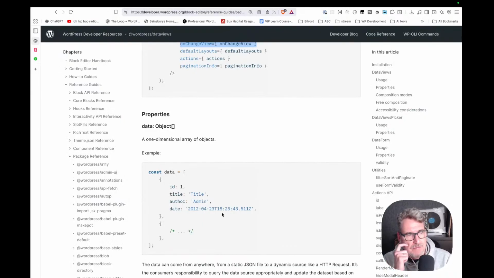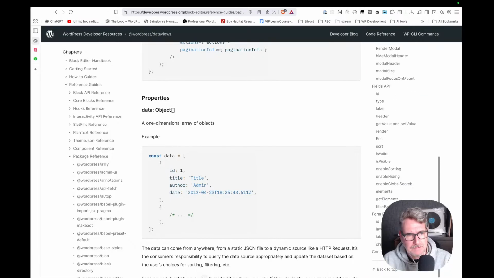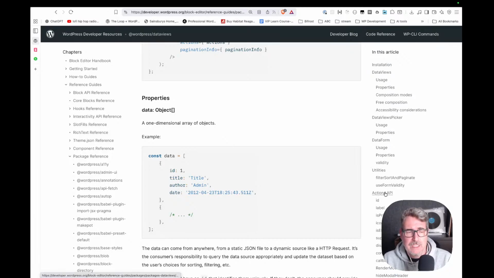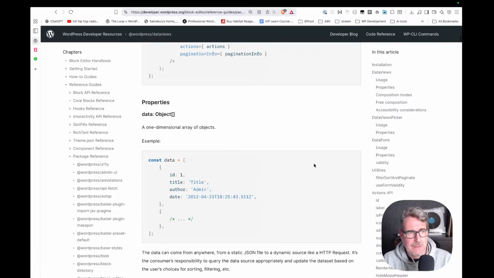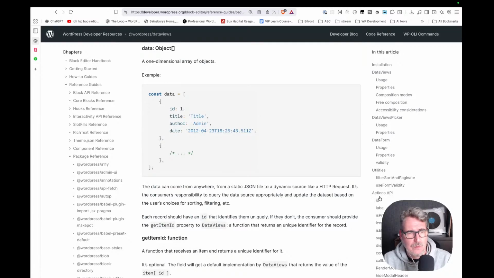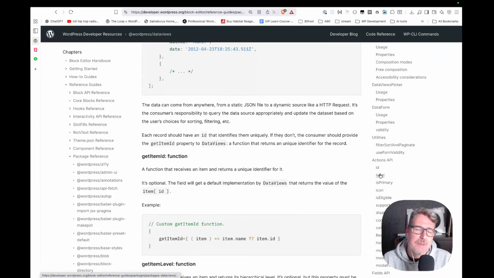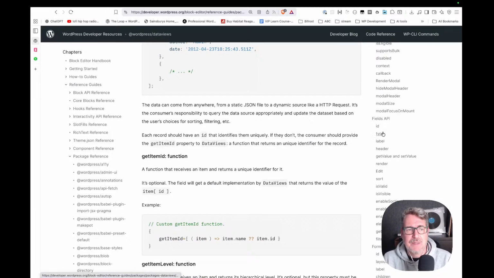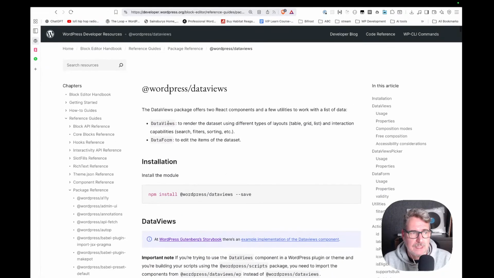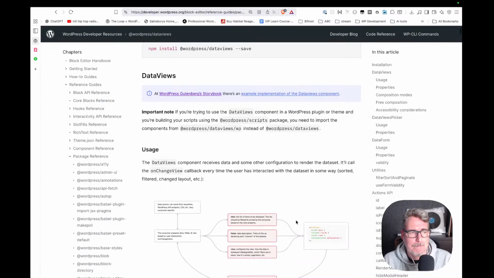So then we have some properties. We have an actions API, which is the way the different properties that we can use to define an action. So we will review this later. Then we have the fields API, which is the way we define like the columns of the DataViews. This is important because this fields API is shared by the DataViews and the DataForm component.